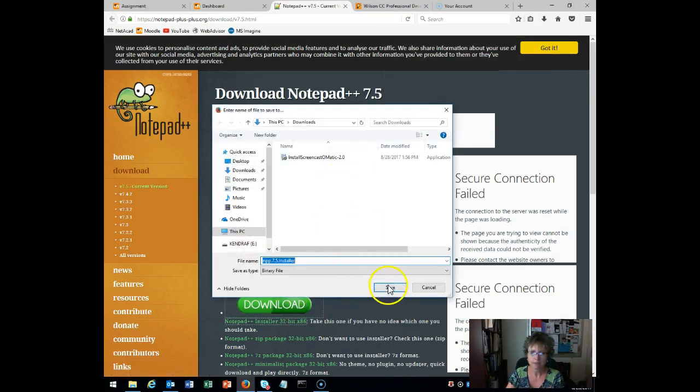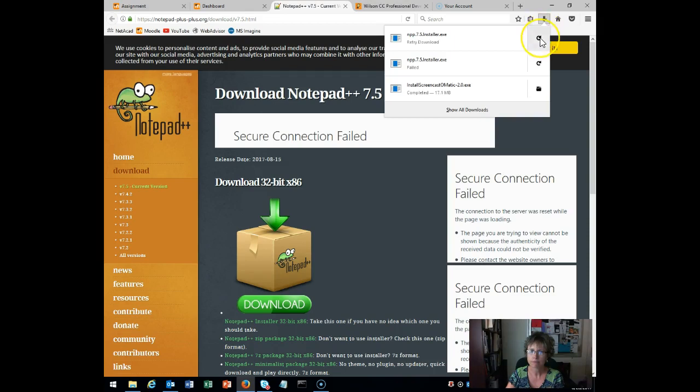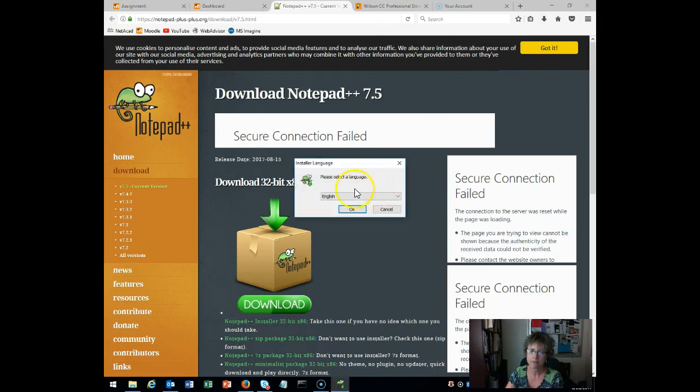Let's try this again. Okay, it seems to be downloading now. In Firefox, you can see which files are downloading by looking at this blue arrow in the upper right corner. So I see it's finished downloading, so I'm going to click on it. And this particular computer that I'm using does not already have Notepad++, so I needed to install it anyhow.